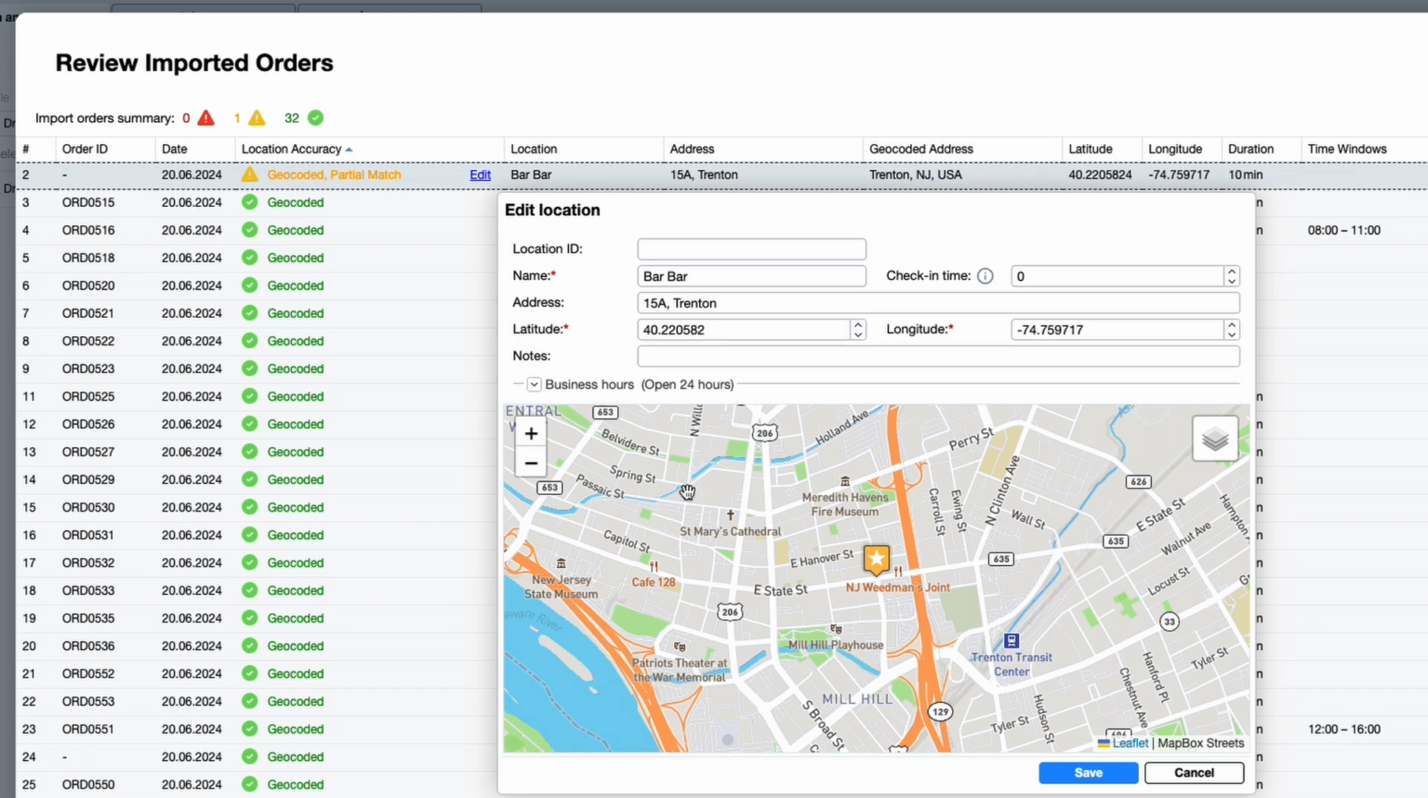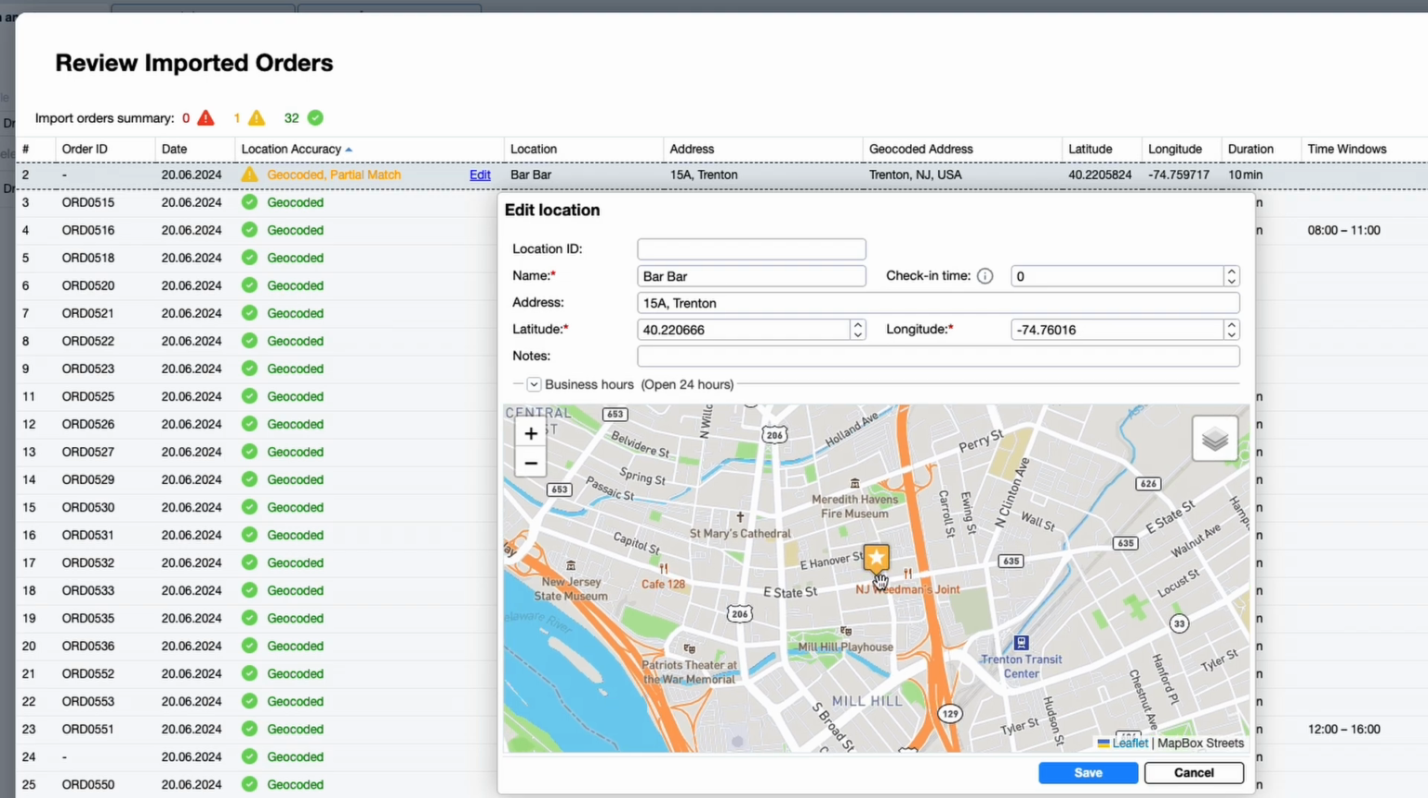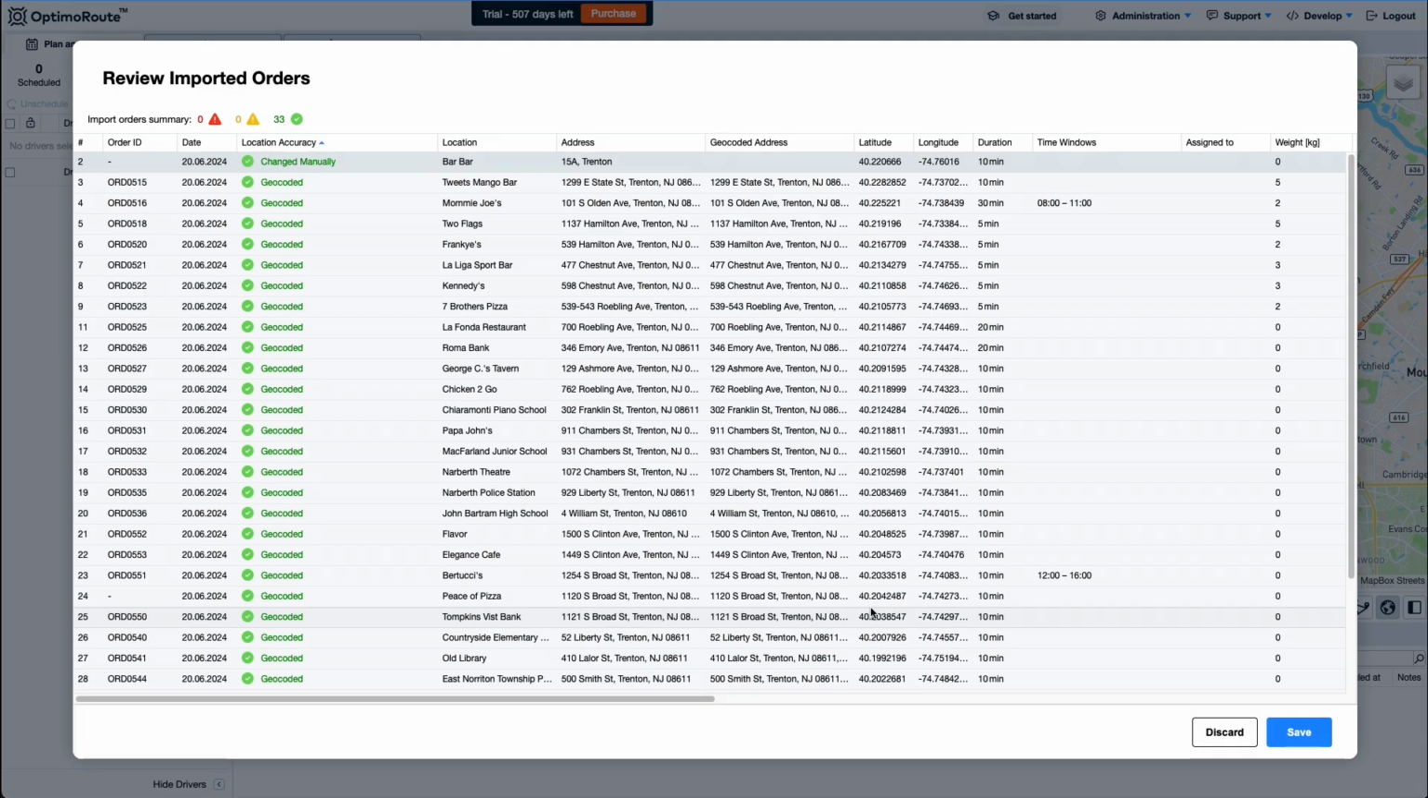From here, we can correct or add any information to the address, such as zip or postal code. If by chance you happen to know or have found the GPS coordinates, they can be corrected here. Or you can simply drag this pin to where you know the destination to be. Once we are satisfied with how this looks, we can click Save and check the rest of our addresses.